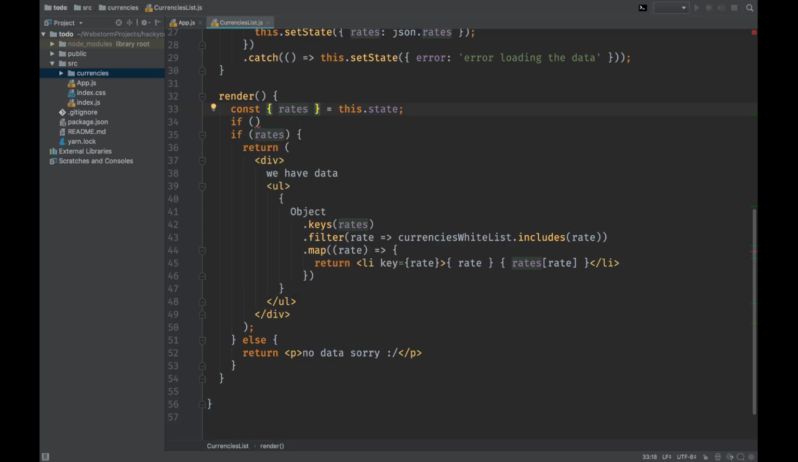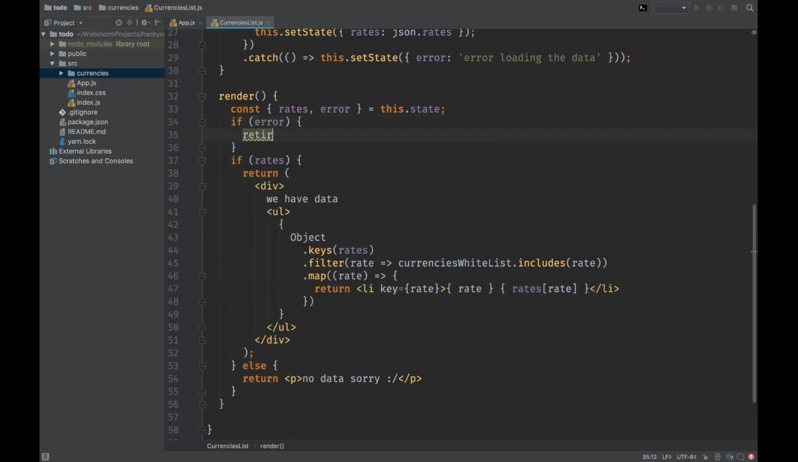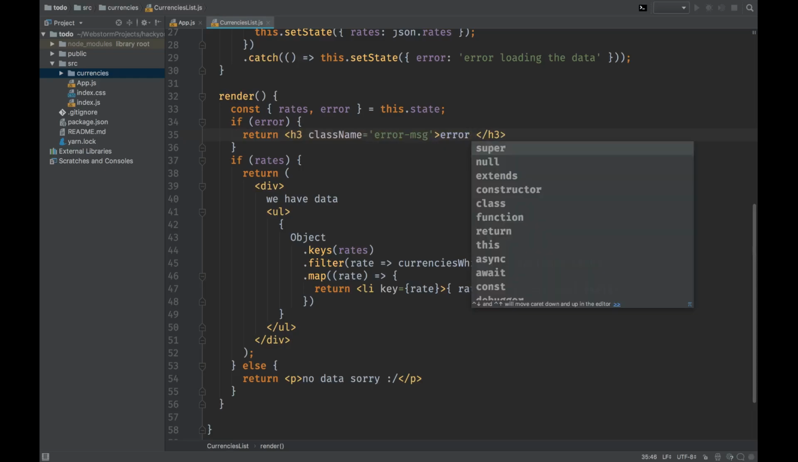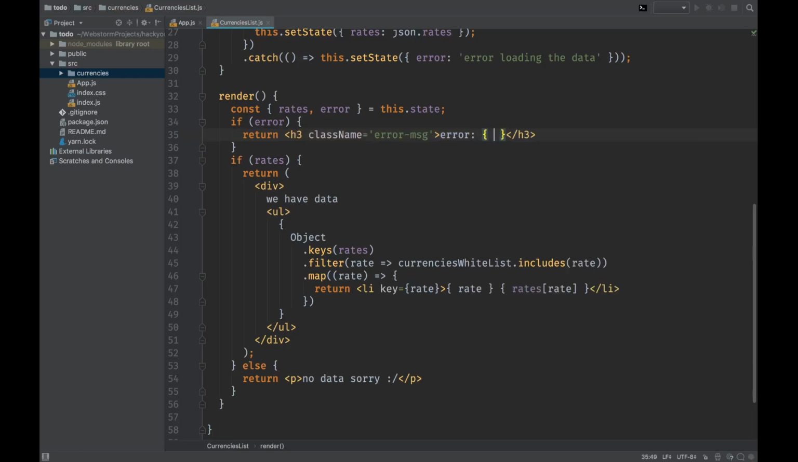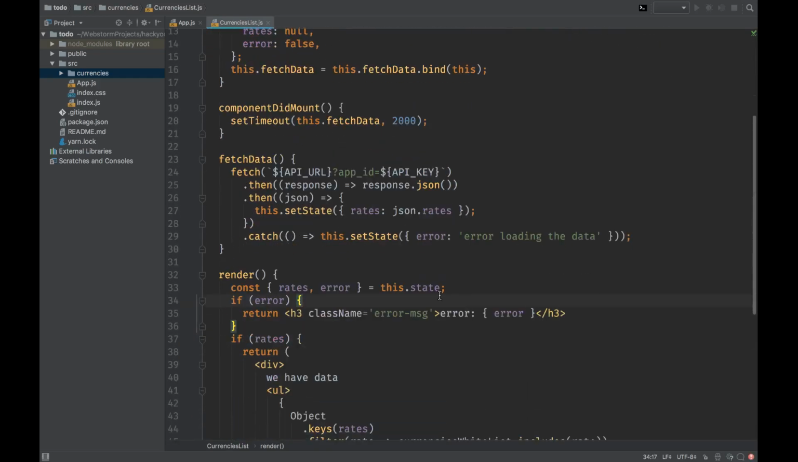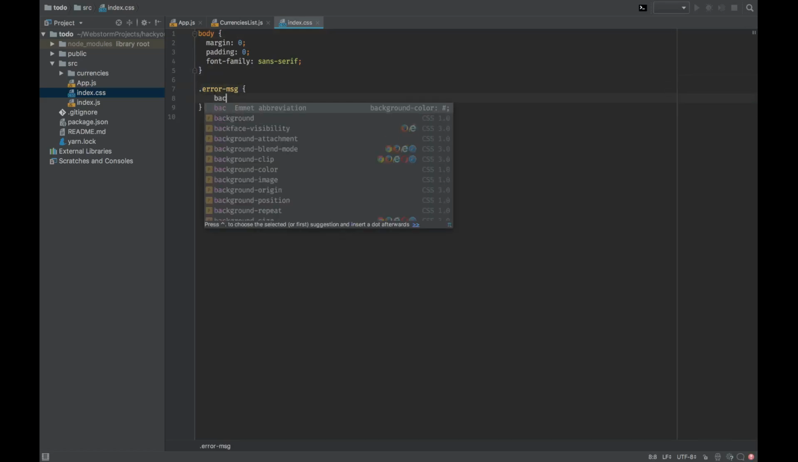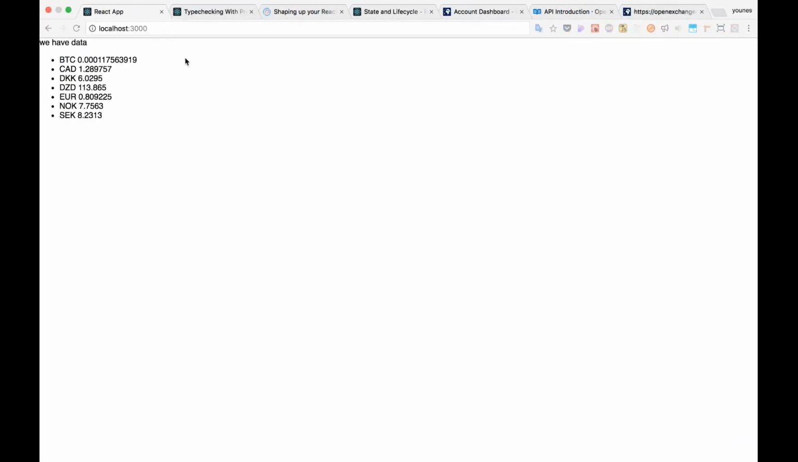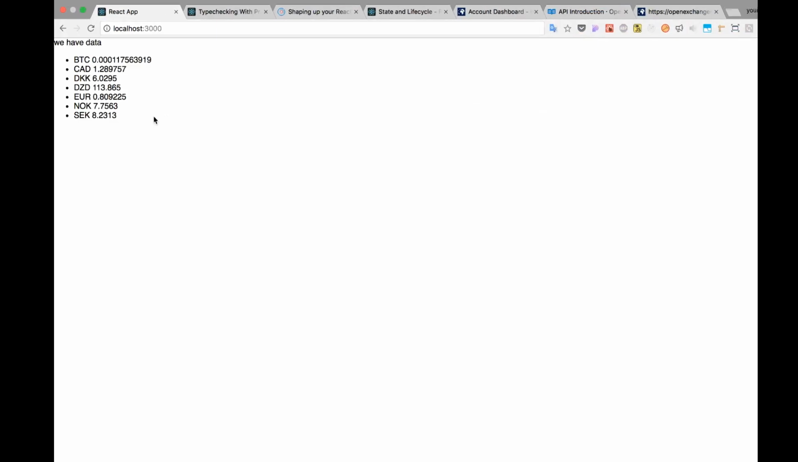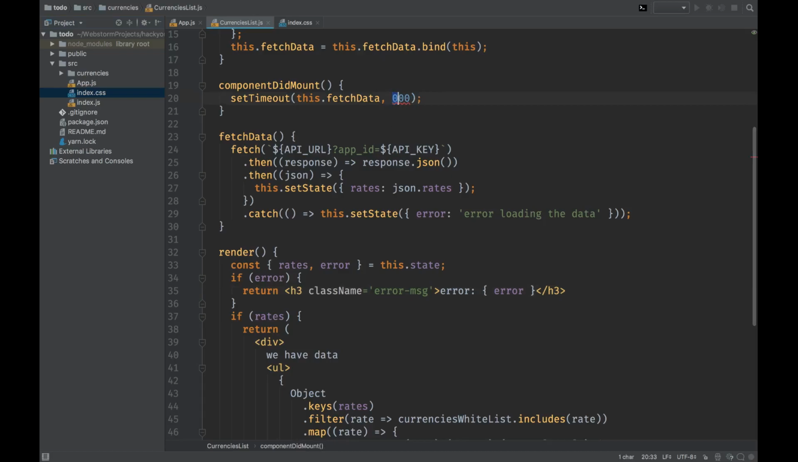Okay, and here if rates display this, but before, let's say if rates and error. If it's error, let's just return an h3 with class name error message. So error, and we put here error. Okay. So I would just go to index and say dot error message, color red. We'll change this to 500 milliseconds.